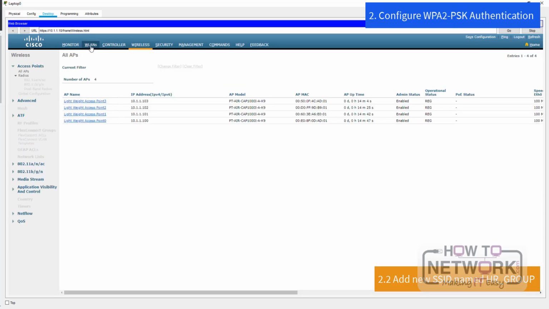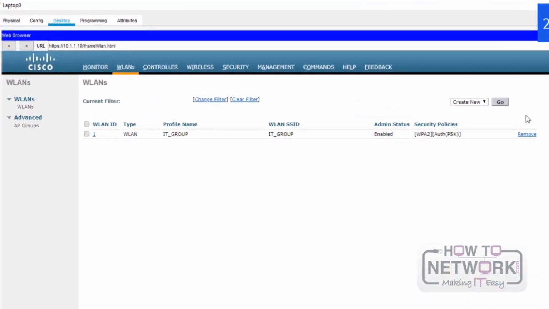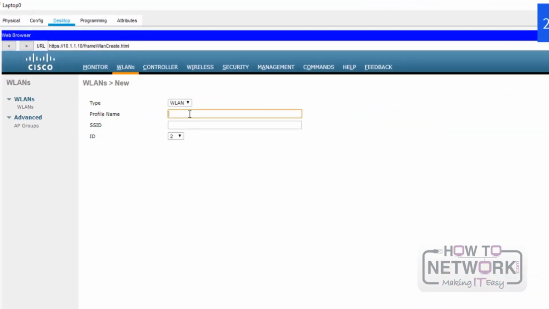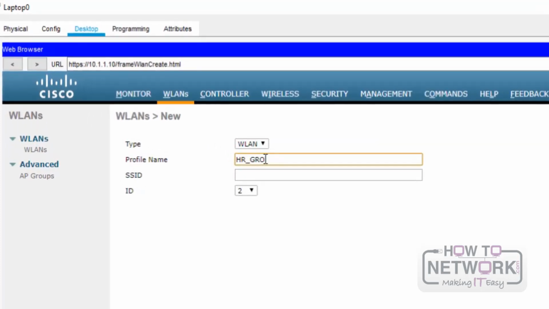So let's now move on to task number 2.2, wherein we're gonna add a new SSID called the HR group. So I remember we created another one earlier, right? Which is IT group. So now we're gonna add a new one. It's gonna be named as HR underscore group with an ID number of 2. Then apply.